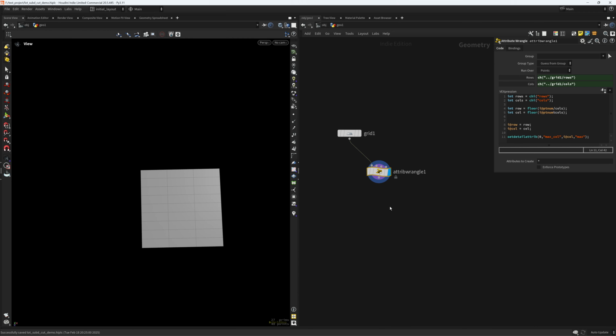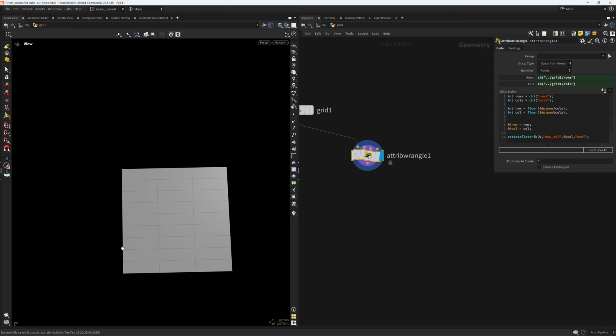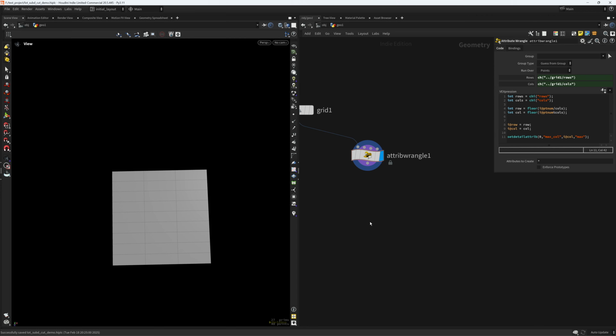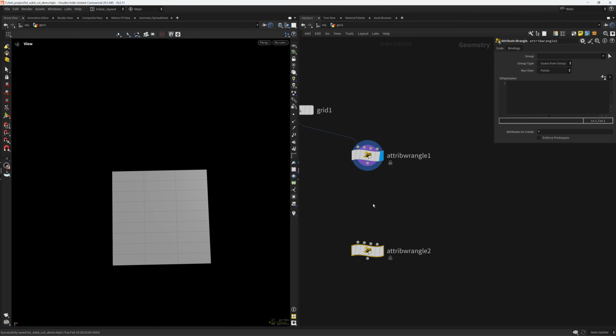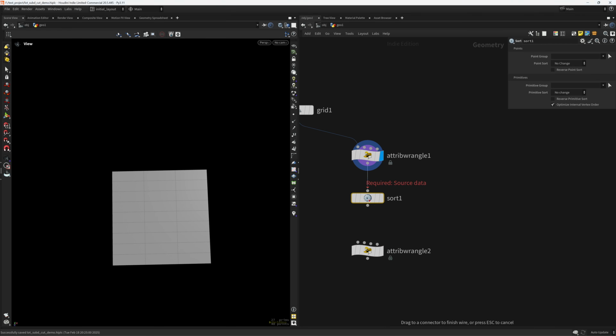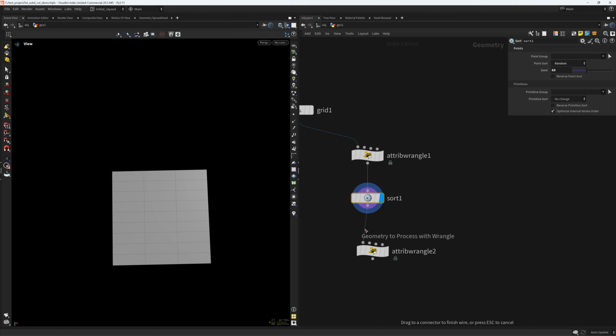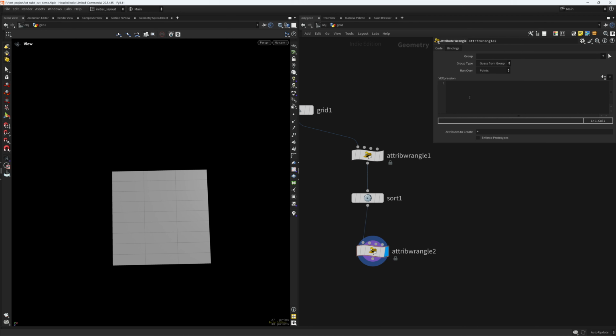And now let's do this in a way that is more standard, let's say. So I want to select a random point on this column, and another random point on the left column. So we can do the following. We can create an attribute wrangle, and before that we need to sort randomly the points. So random in the point order and select the seed. And now we can do the following. We can read out the max col attribute. So int max col will be equal to detail of the incoming geometry, or first input, and max col.